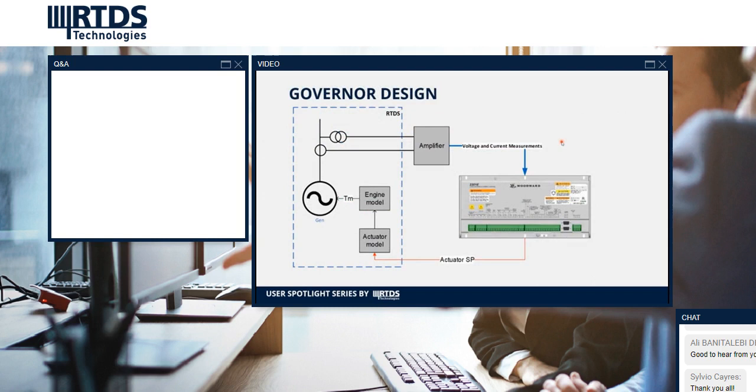As you saw in the overall setup, for the governor we used the Woodward 2301E. It's a little bit more detailed here. What you see here is the IEEE governor model generator. Using the CT and PT inputs through the IO cube, we amplified those signals and fed them into the Woodward. I forgot to put in here, but there's also a speed signal that is fed into the Woodward. What you get out from it is the actuator set point, which goes to the actuator model, to the engine model, and that is fed as torque to the machine.